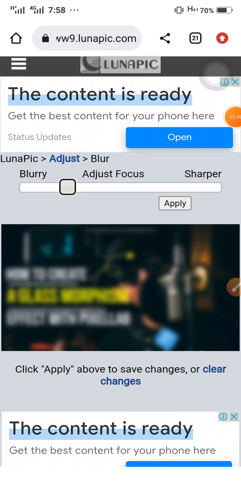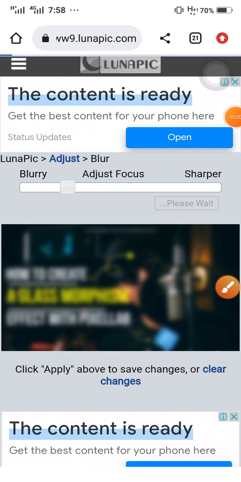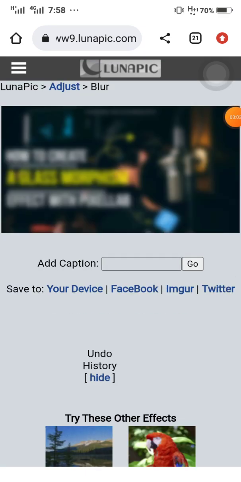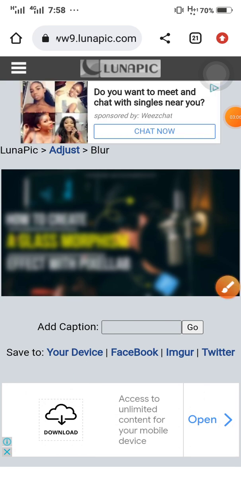In this case, we are designing a glass blur effect. So let me just leave my own here. You can choose to leave your own at any point, but make sure it is blur so that it's going to look like a glass. Now you click on apply here. You apply and you wait, and after that you click here to download, save to your device.